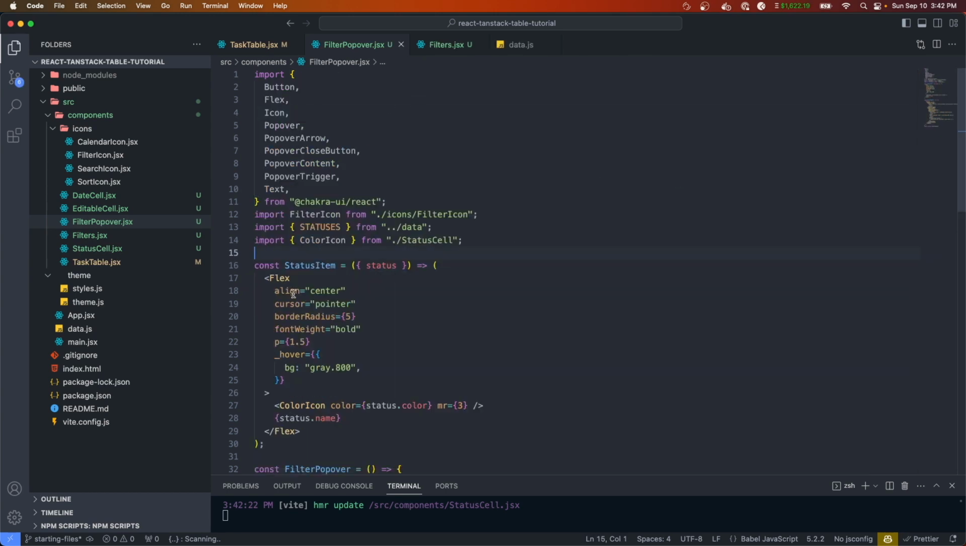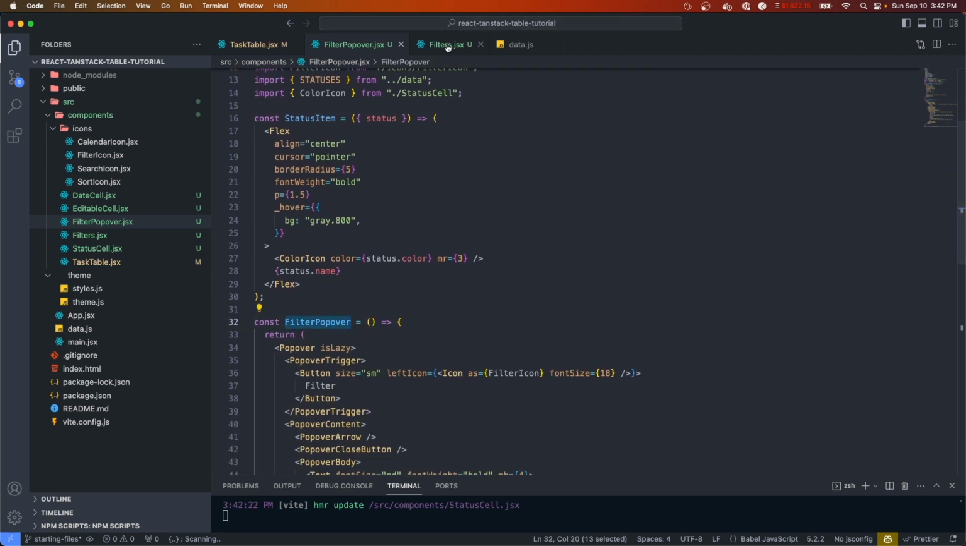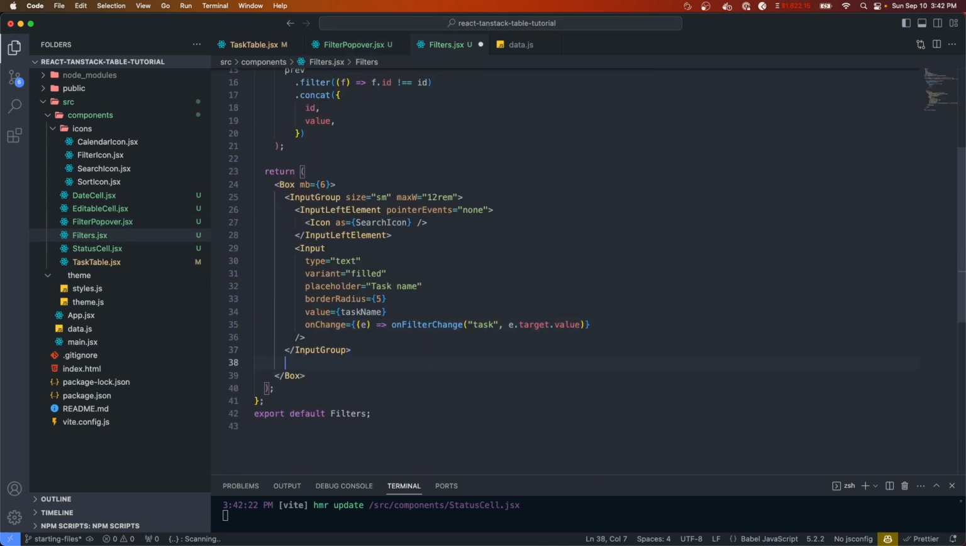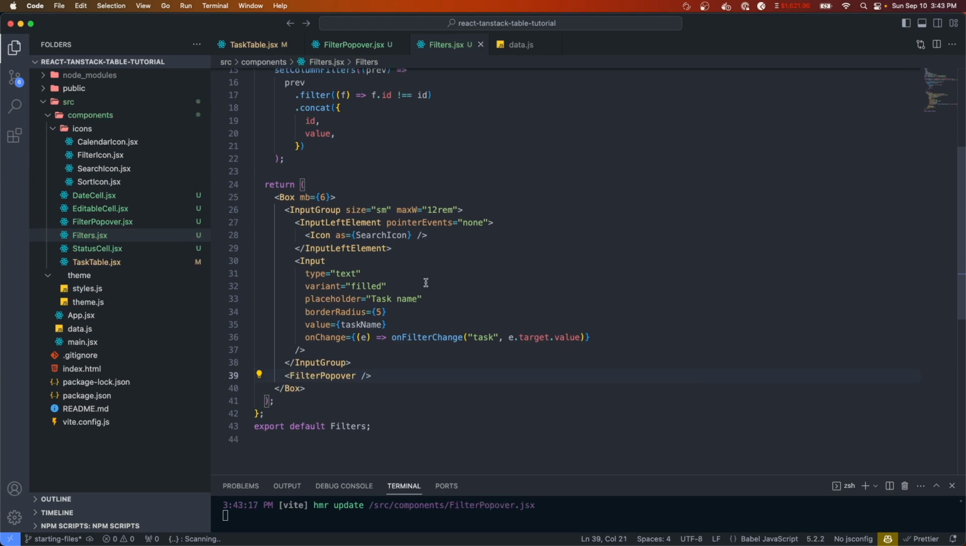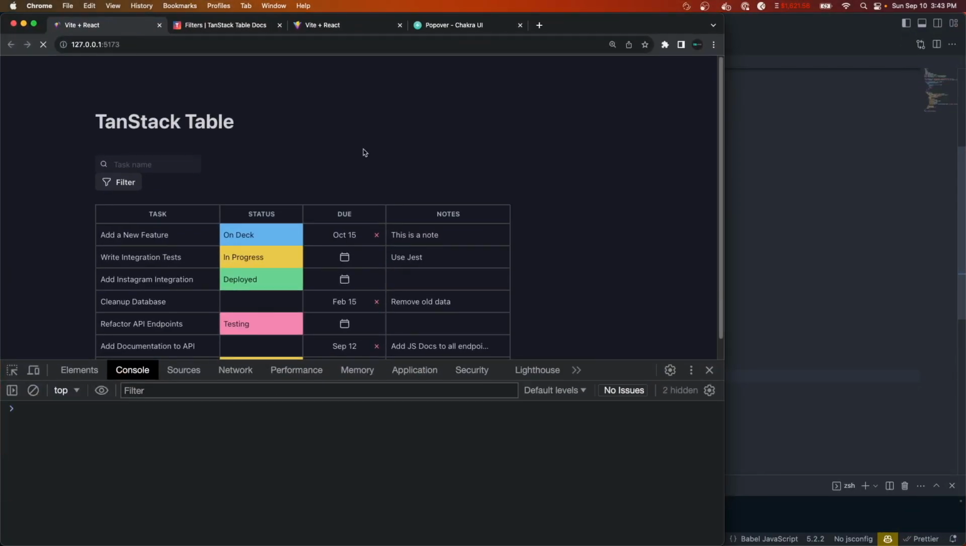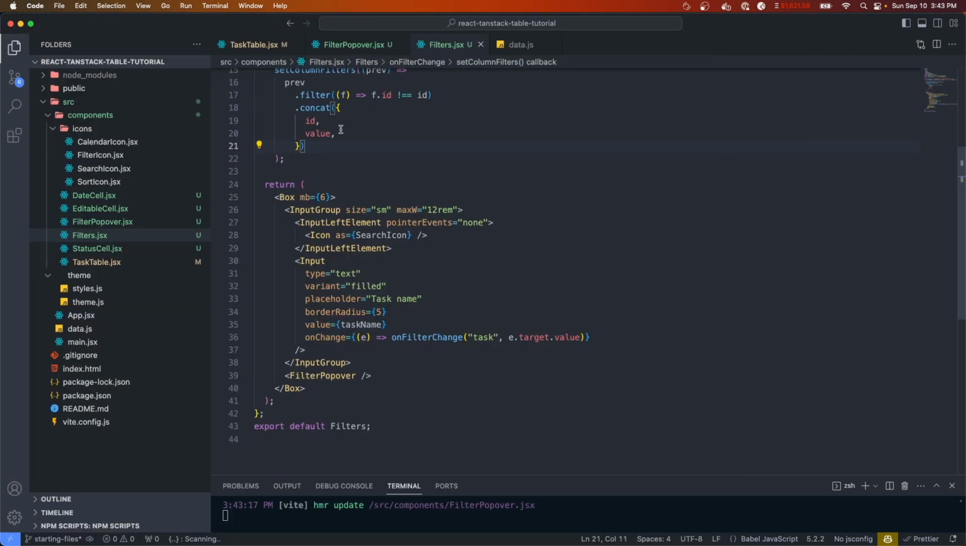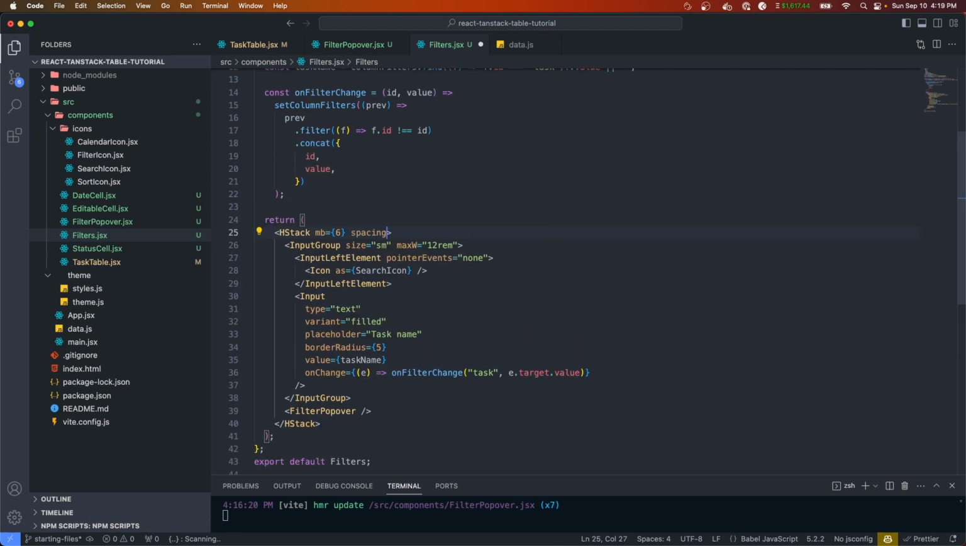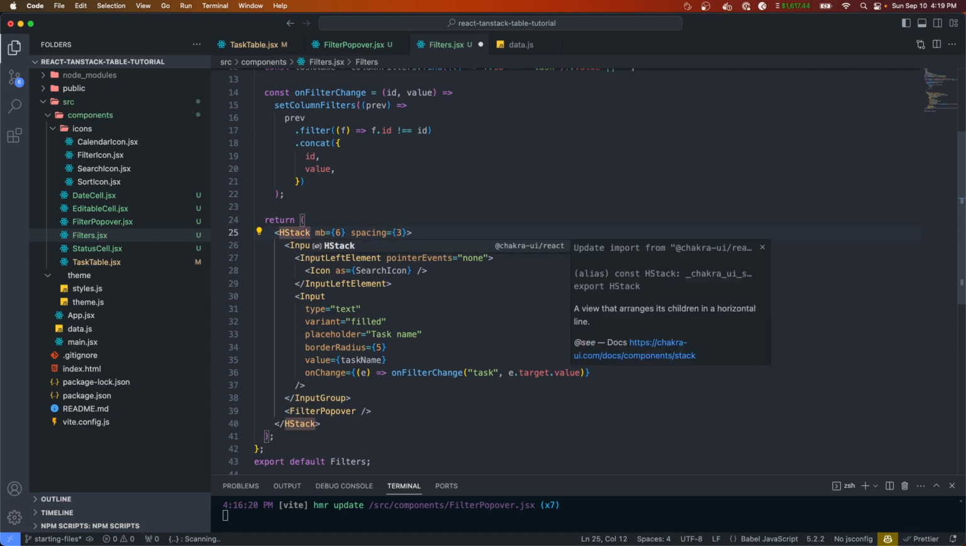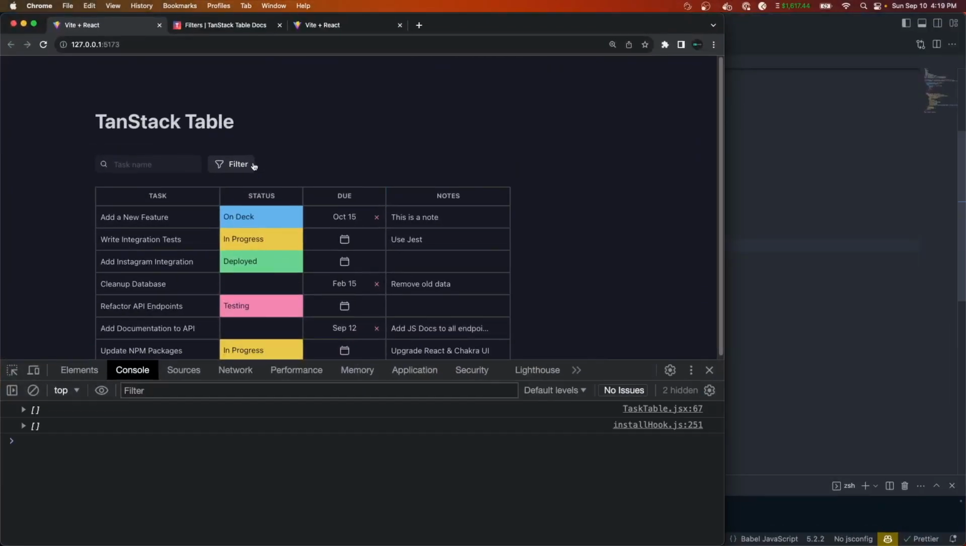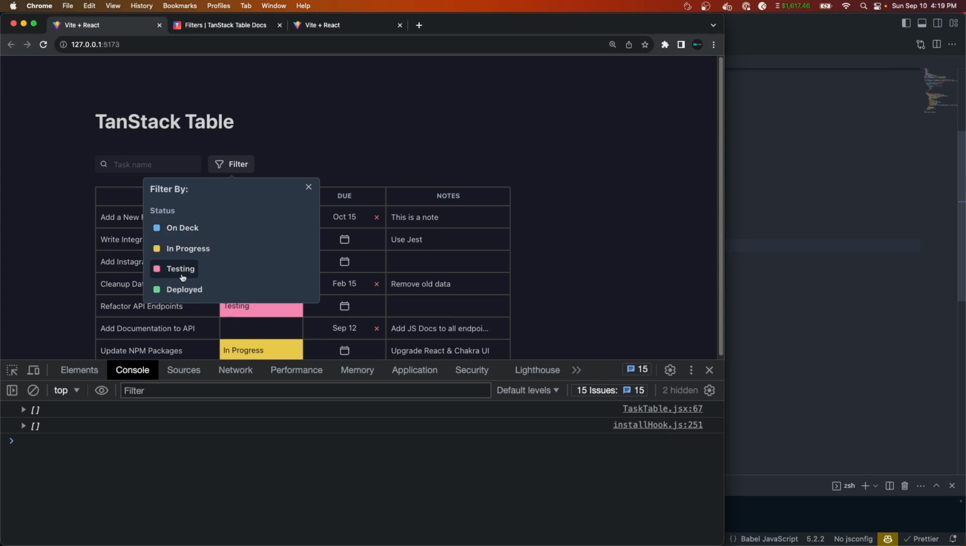And now we can import this filter popover in our filters component. We'll put it right below the input group. And we should see that filter popover. And there it is. And in order for this to display horizontally, we need to change this from a box to be a horizontal stack. And we'll give it some spacing. And these should be aligned properly.